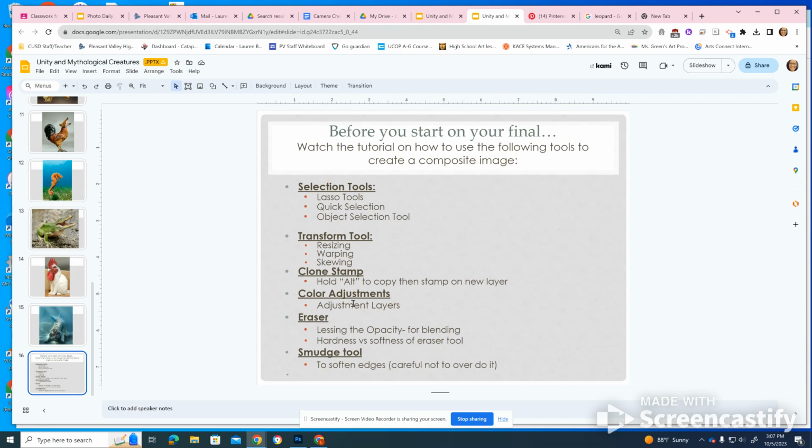You're also going to learn how to adjust color. You're going to learn how to use your eraser tool with lessening the opacity for blending or changing the hardness or softness of the edge. Again, your goal is to make this composite image, this mythological fantasy creature, that feels unified, that looks believable. Now, you might use your smudge tool, and I know some of you guys have used your smudge tool before, but we don't want to over smudge because the smudge texture isn't necessarily very true to life.